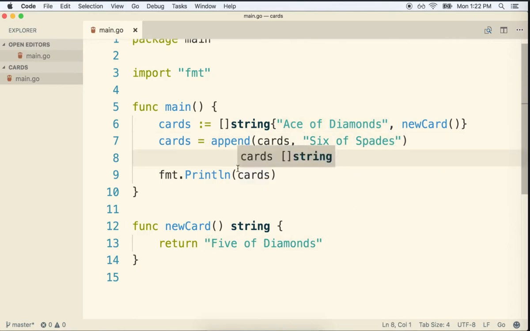Now that little part that I just mentioned about how append does not modify the cards slice and instead returns a new one is actually a very important fact inside of Go. And it's something that we're going to expand upon in a really, really big way later on inside the course.